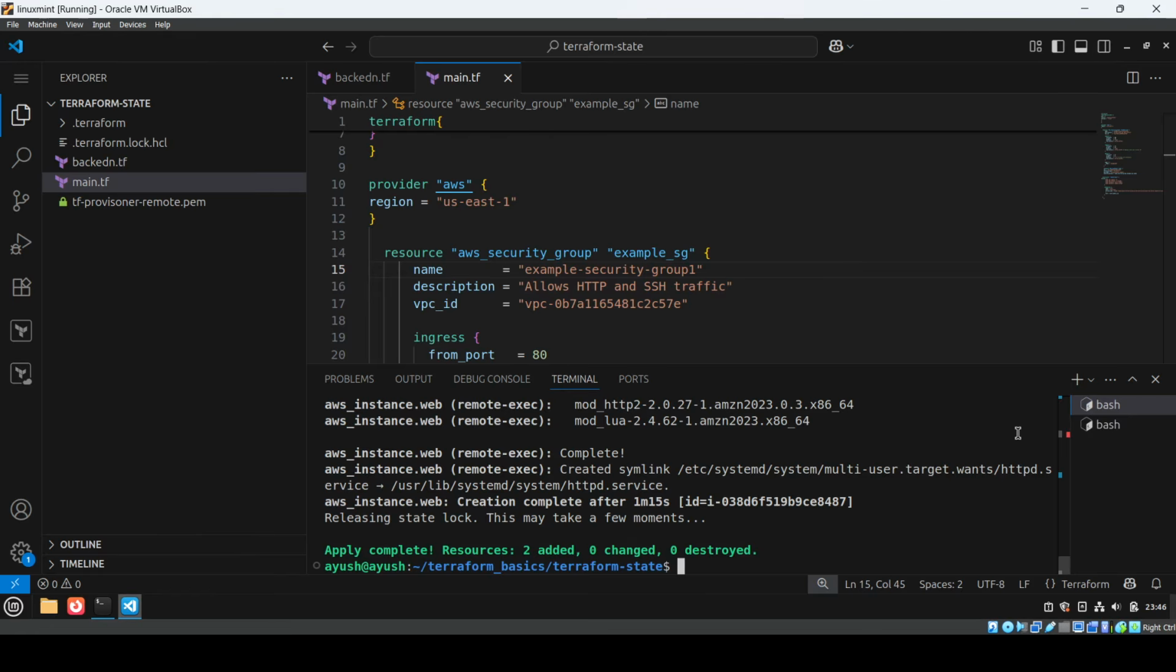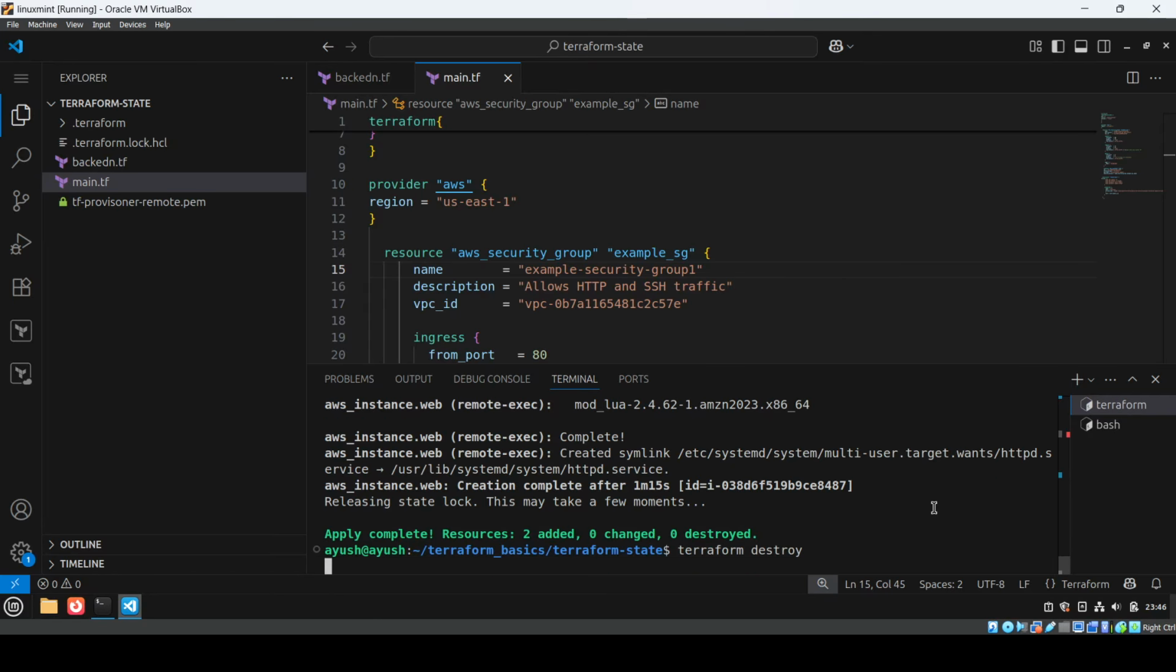Okay. So in this way you can see how Terraform with remote state with S3 and DynamoDB is working. Now it's time to just destroy to save cost.